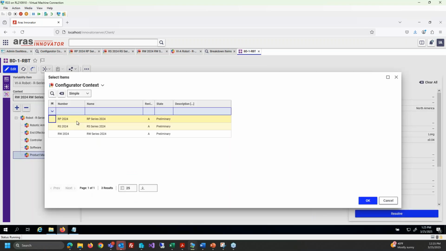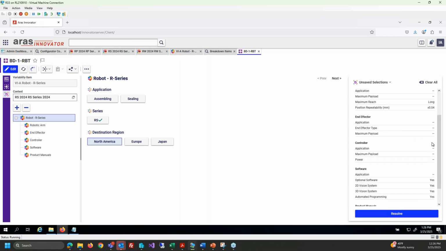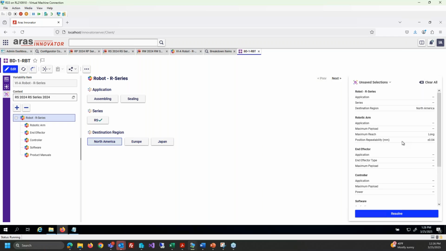So if I wanted to maybe say I want an RS, our options are going to be removed. If we have the context of an assembly or sealing robot, we're not going to be able to use those options for a welding robot. So that's going to clear out all of those options that would make sense for a welding robot, because they're not within this specific context.